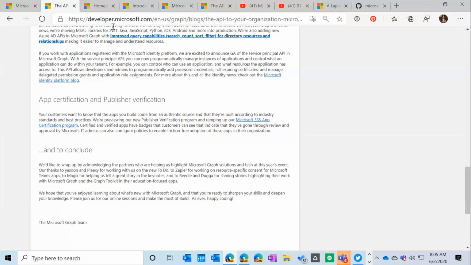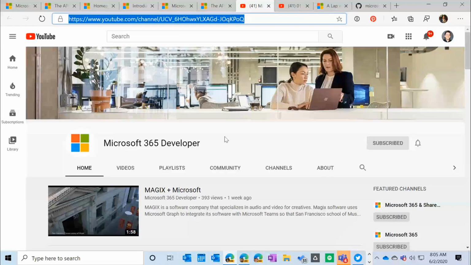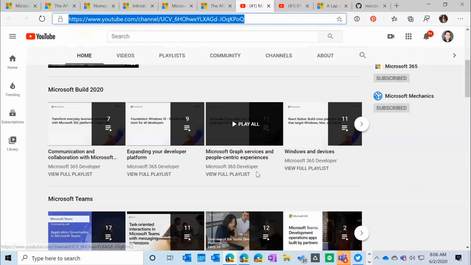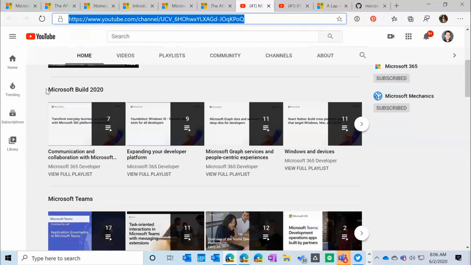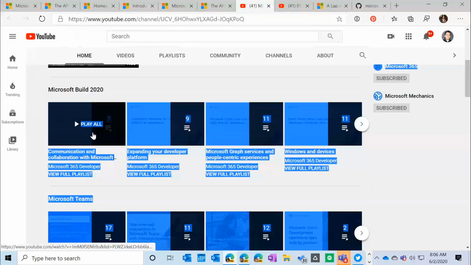And then the other area of focus, other than this blog post, is all of the videos. The key videos are in the Microsoft 365 YouTube channel. If you scroll down a touch, you'll see there's a whole section here on Microsoft Build.